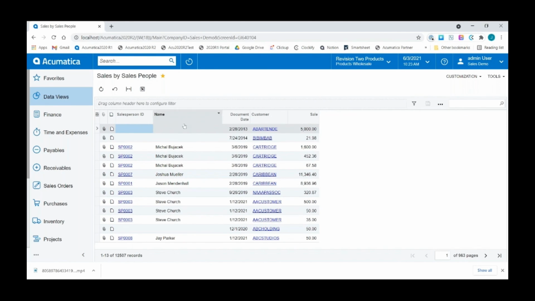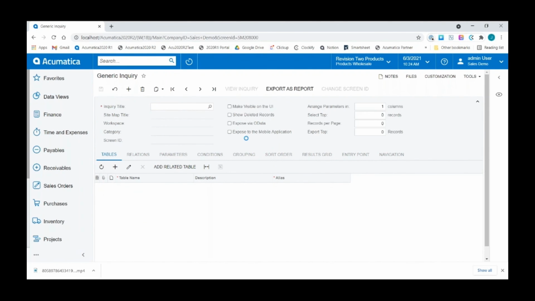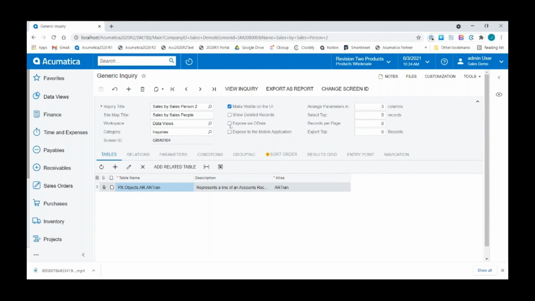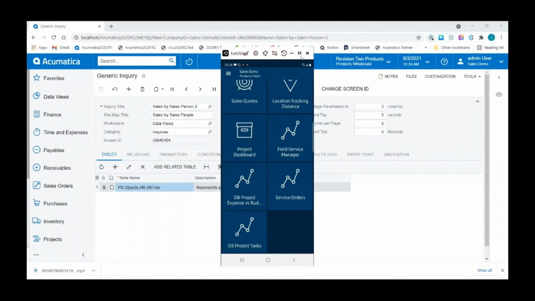Now, if you want to have an inquiry show up on the app, you can just go to customize, edit generic inquiry. Of course, you'd have to have the ability to access this. And basically, if you check this box where it says exposed to mobile app, this inquiry now should appear on the mobile app. So let's just go back to our screen here.